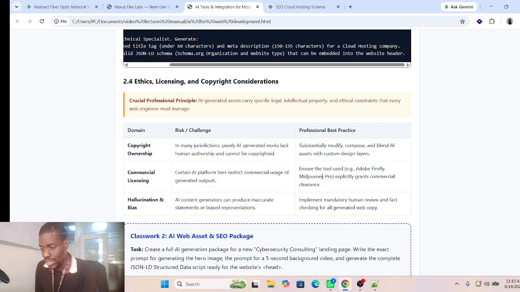So you must take note of hallucination and bias. AI content generators can produce inaccurate statements or biased representations. Implement mandatory human review and fact checking for all generated copy. Whatever is being done with AI, you should know that AI is a computer, it's prone to mistakes. Understand that it can make mistakes. It's not a replacement for a human being. So make sure you know that AI can actually make mistakes.